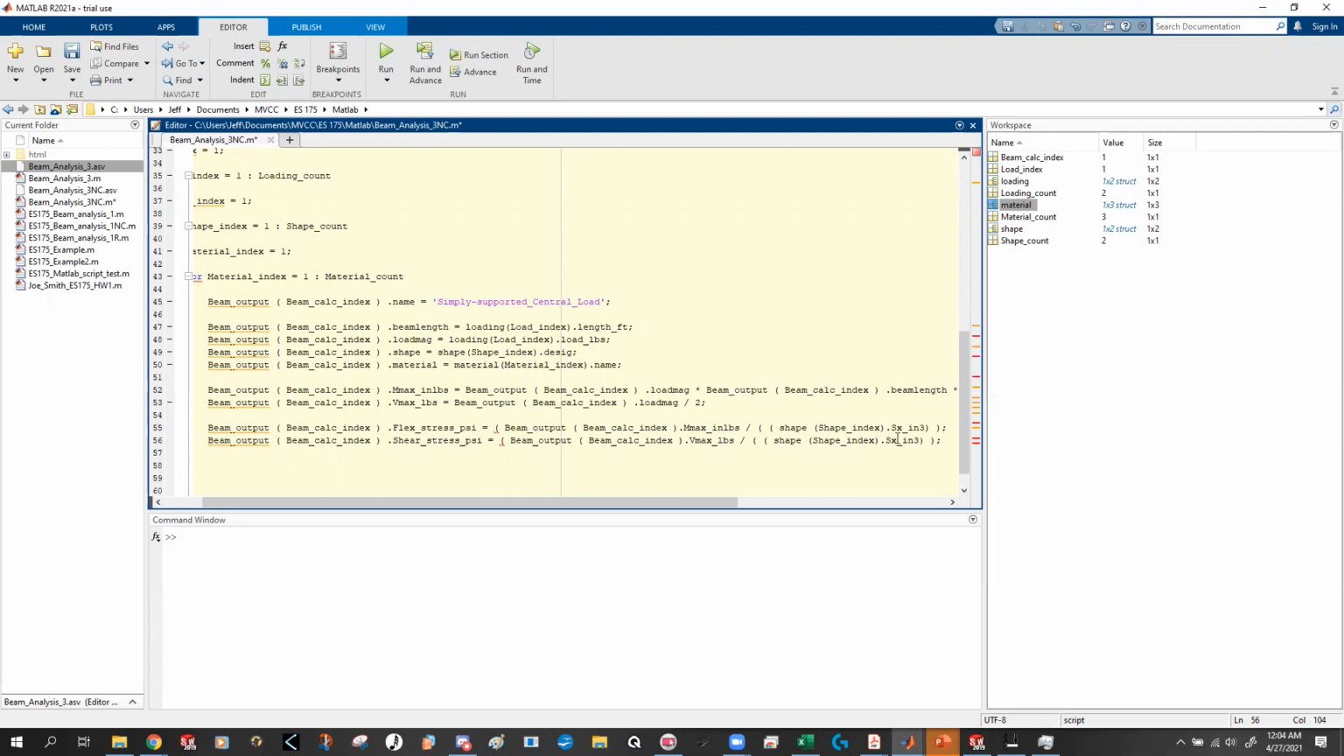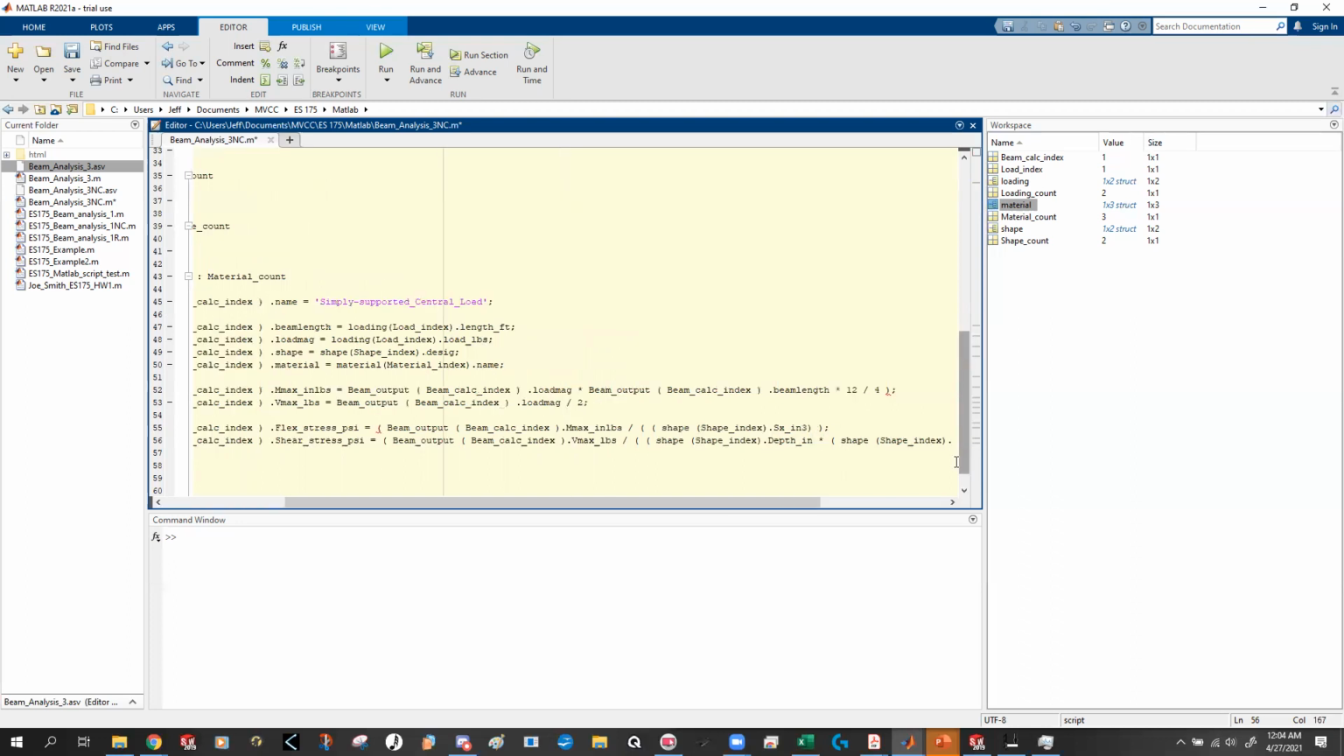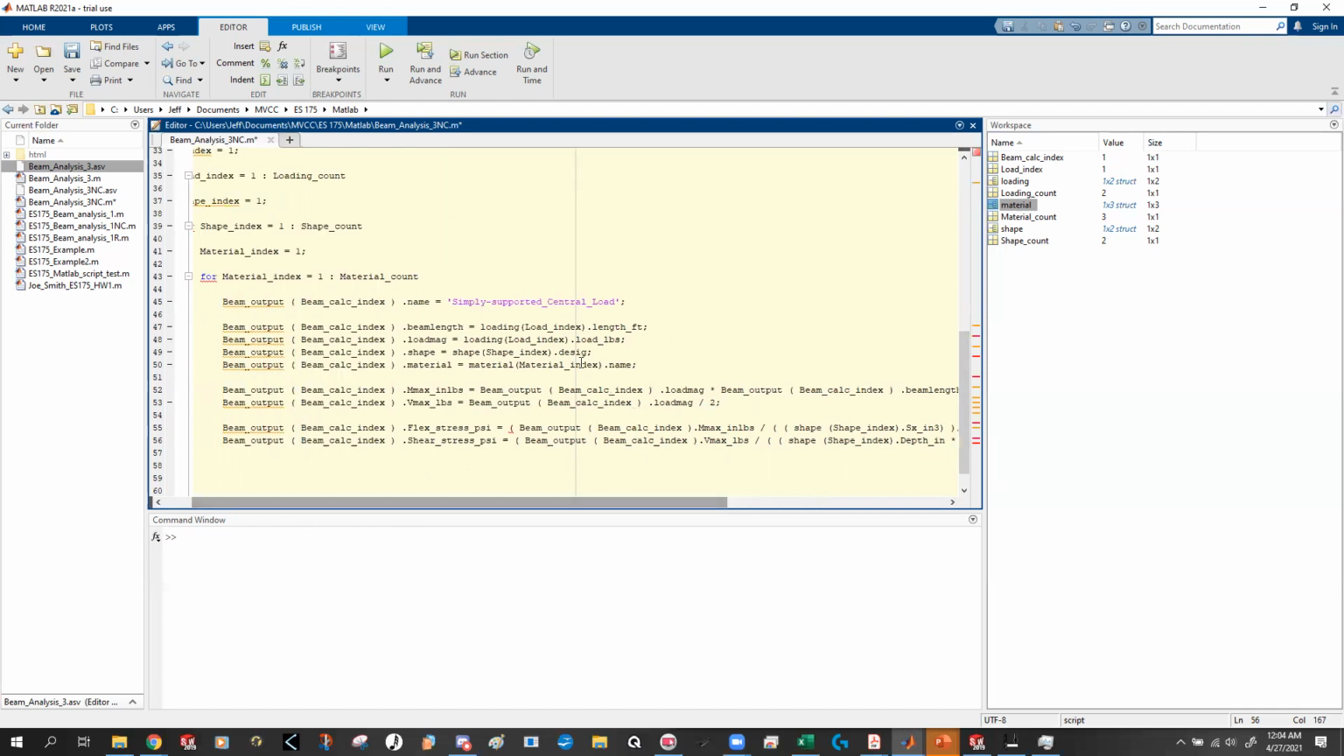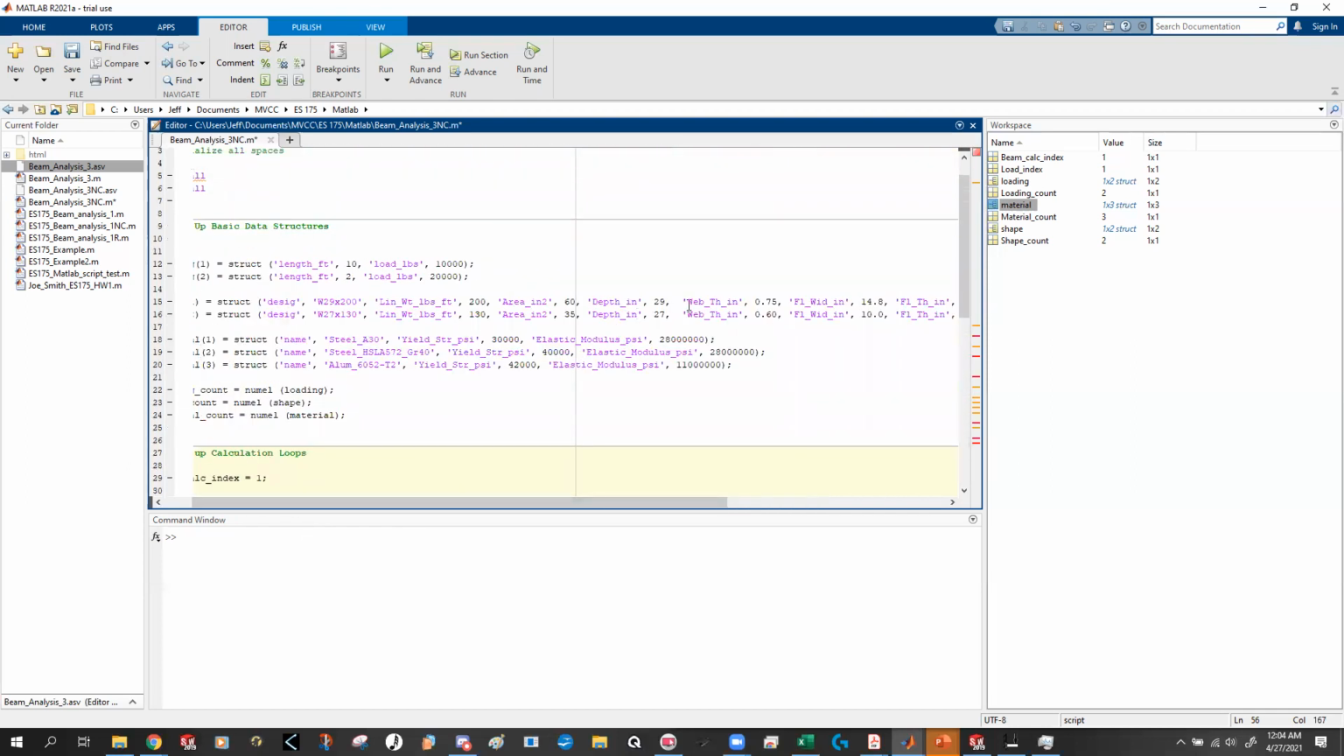So let's go to shape index. And instead of SX, we need to use depth inches times, again, shape index. I'm going to copy this. Shape index, and I want TW. Not quite sure what I used here. Web thickness, that's what I want. Web thickness.